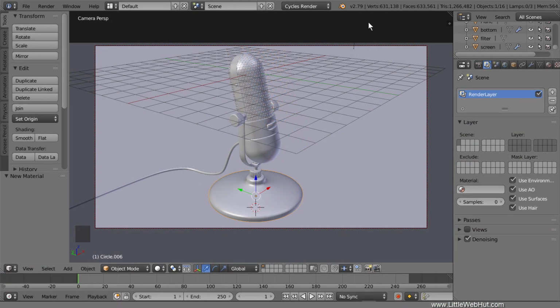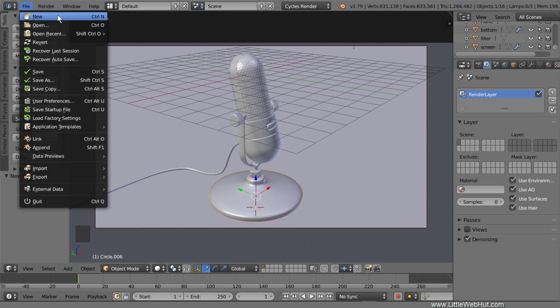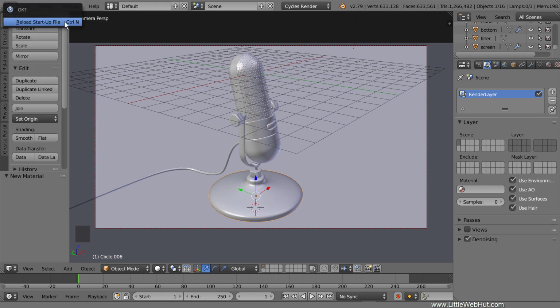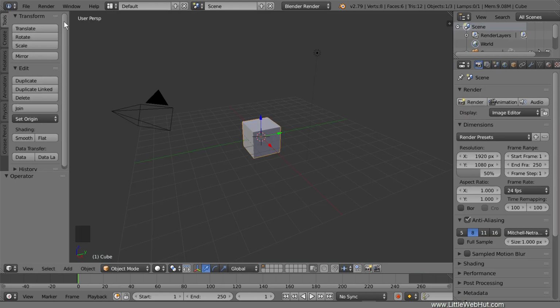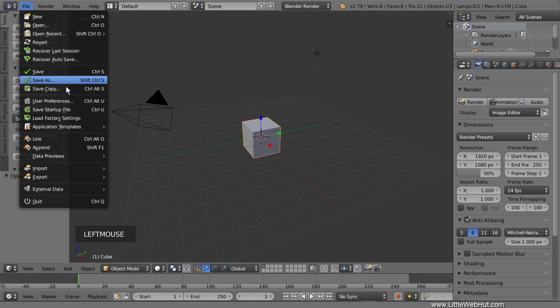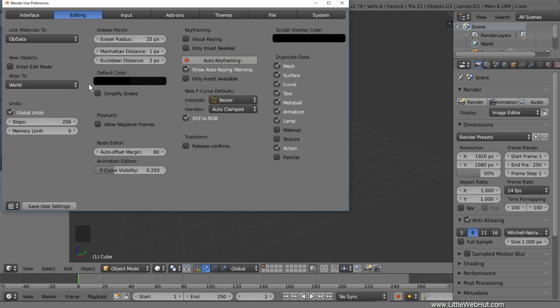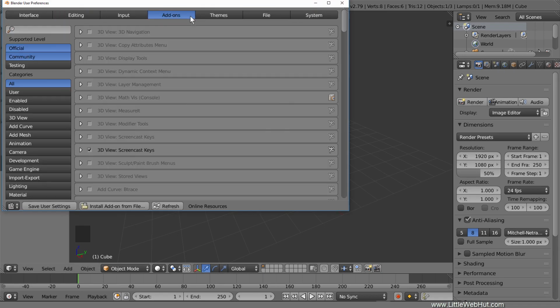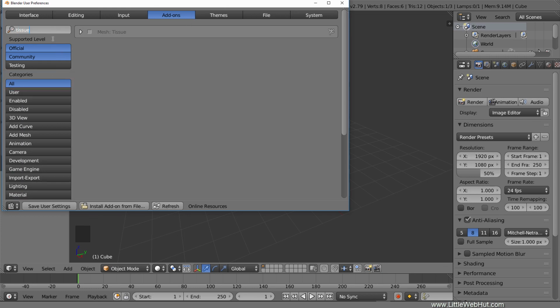Let's start by creating a new project, and then we'll enable the Mesh Tissue add-on. So from the File menu, select New, and then click on Reload Startup File. Then from the File menu, select User Preferences, and click the Add-ons tab. Make sure that the categories is set to All, and then type Tissue in the search box. Now add a check mark next to Mesh Tissue to enable this add-on.